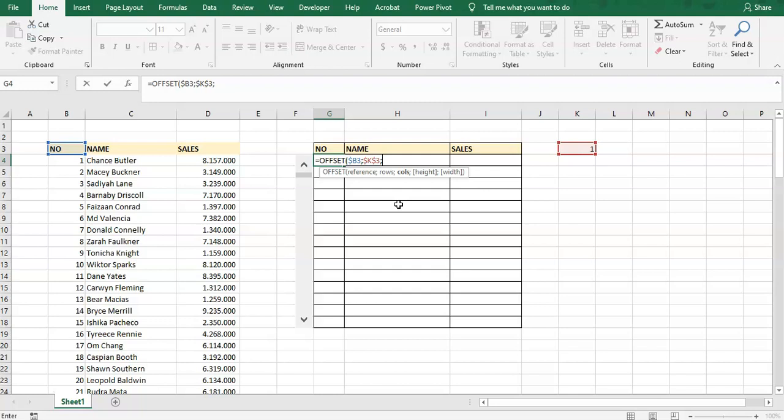Columns will be, because we have this as reference, so we want to display this. This is the first column, so we're going to use 0. We're going to ignore height and width. Okay, enter. Now we have this number.